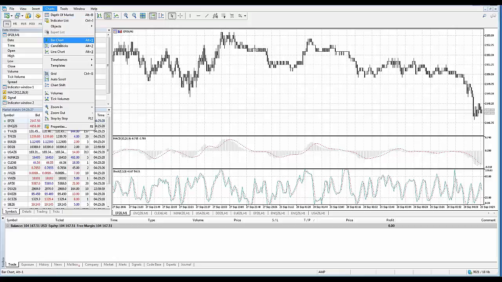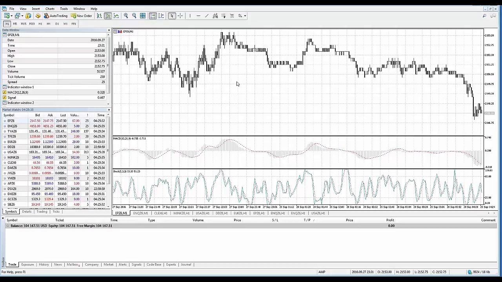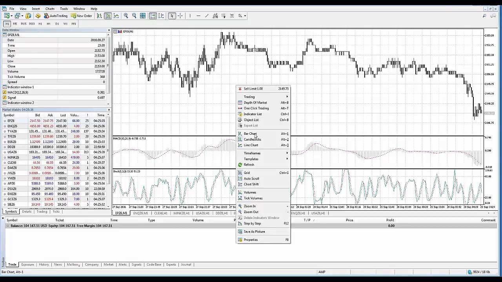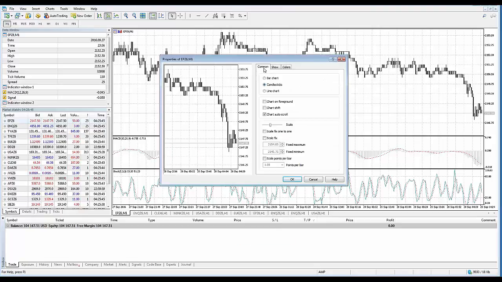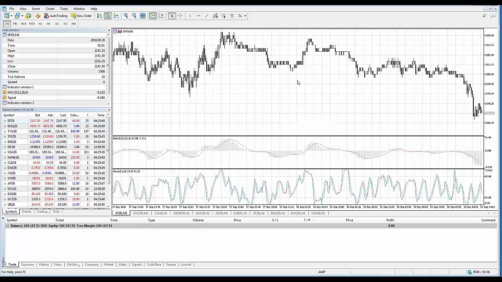Another way as well, if you go to Chart here in the menu tab, you can see there's three icons: bar chart, candlesticks, line chart. So just simply select the specific chart type that you want to create. Another way as well, if you right click on the chart itself, you'll have the options within the context menu, so bar chart, candlesticks, and line chart here. Or you can go to properties and you can click on the common tab, and then you also have the three selections here. All right, so again, different methods of creating different chart types within MetaTrader 5. I'll leave it up to you to decide which one is best for you.